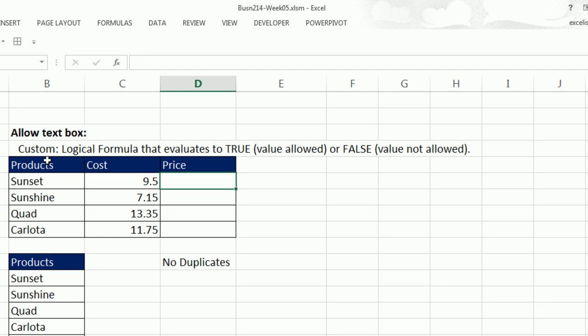Now, this is really the most powerful because you can use any logical formula that evaluates to true, the value will be allowed, or false, the value will not be allowed. Now, here's the thing. We're going to be putting prices here. So we want the data validation logical formula to be asking a true-false question of the actual value in the cell. So we never want to enter a price in any of these that's more than double the cost.